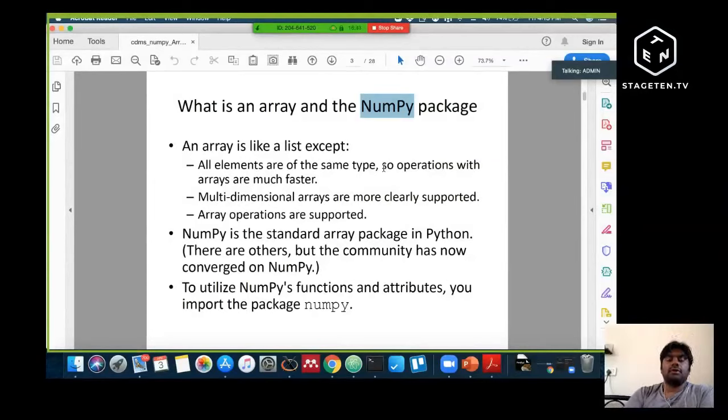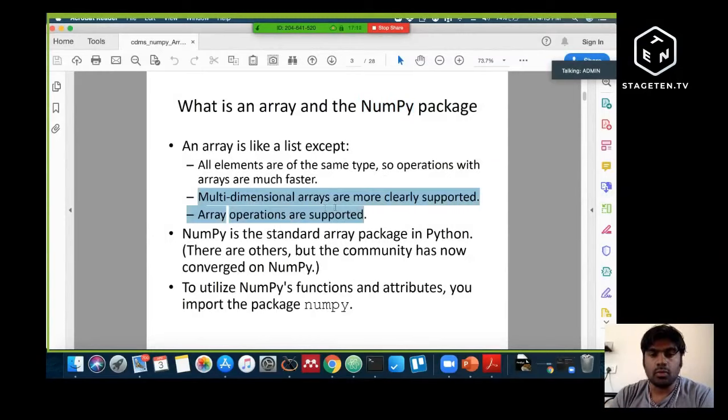Yesterday and the day before, we saw that in Python we can create a mixed list, where you can put an integer, float, and string. But in NumPy it is dedicated: one array should contain only one data type. Integer means only integer, float means only float, double means only double, just to make sure the operation is much faster. Multi-dimensional arrays are more clearly supported, and normal array operations can also be done.